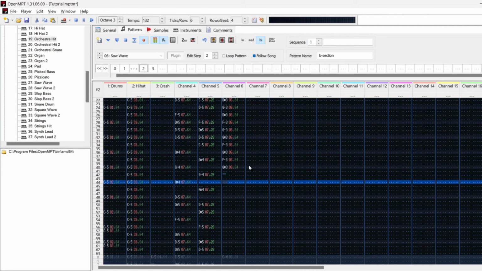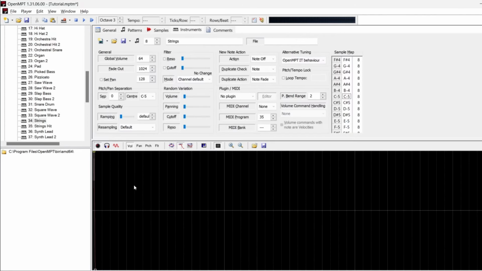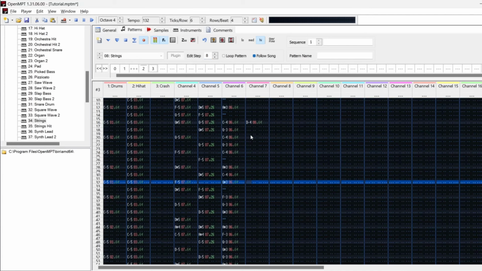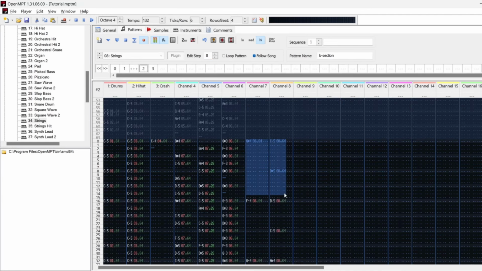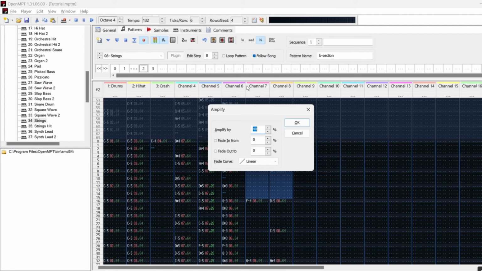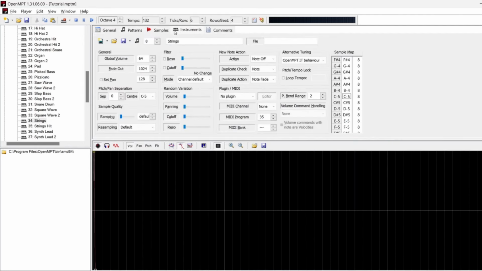To up the tension even further, let's add some chords that fade in during the B section. We can use the strings instrument with a large edit step to keep the notes long and drawn out. To fade notes in, bring up that Ctrl+M Amplify menu again and select Fade In From. We'll do a linear fade in from 0. The strings also sound a little loud in the mix, so we'll turn our global volume down to 40.